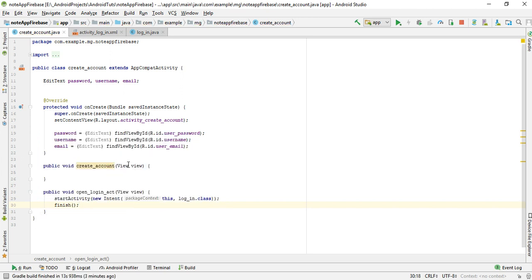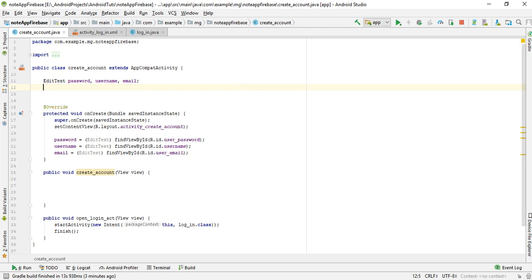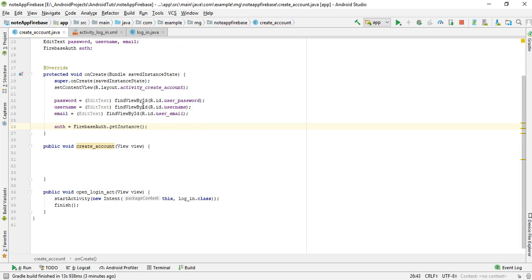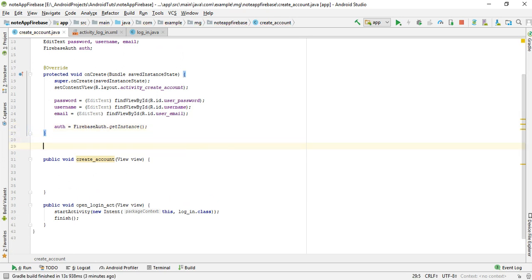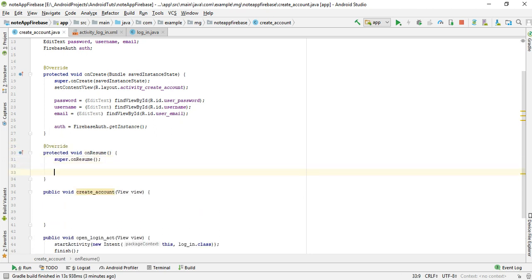Okay, now when the user clicks on the create account button, then we have to create the account for the user. For the creation of user accounts in Firebase, we have to use Firebase authentication. So now we need to use Firebase auth. Firebase auth is used to manage the user accounts. Now initialize this auth and assign this value FirebaseAuth.getInstance. Now if the user is already signed in, then we do not want the user to view this activity.